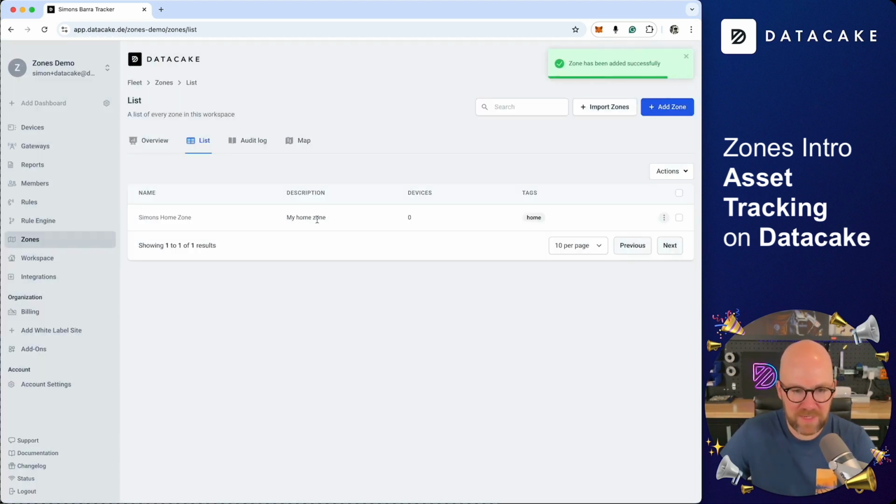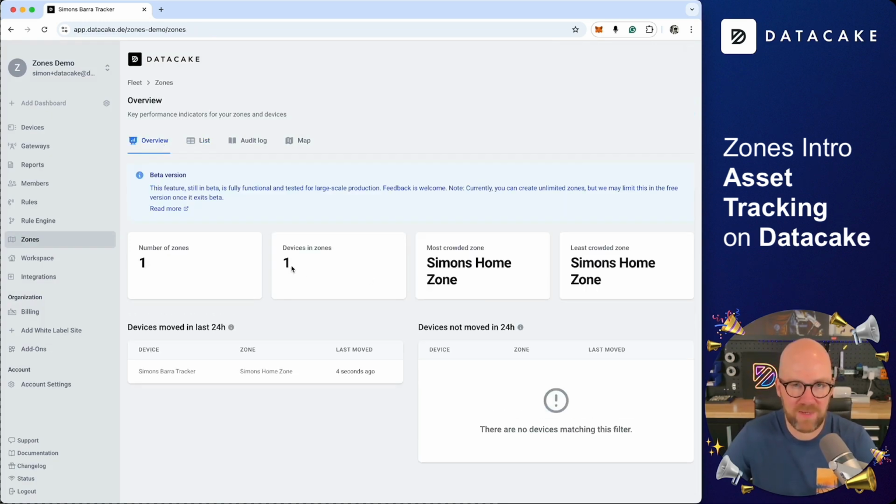The zone is now being added to your workspace. If we go back onto the overview, we can see that it has already found out that the device located in this workspace is in the zone, and even if there were more devices, they would all show up here and determine if they are in zones or not. You can see this is the device. It hasn't moved within the last 24 hours, which means there's no zone change within the last 24 hours.